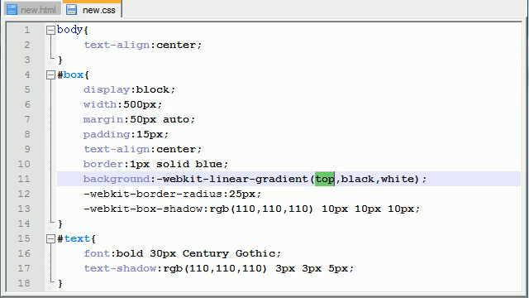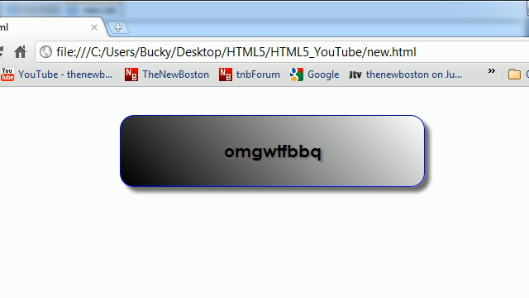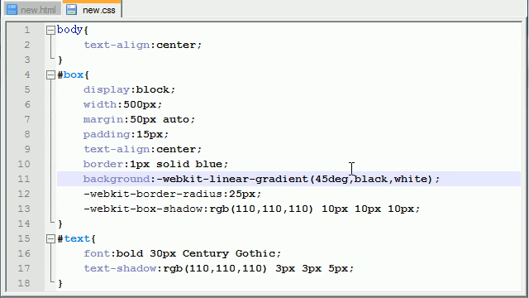So now if we refresh this, we see that we get a nice black to white gradient starting at the top. Now the values for this are top, bottom, I don't even know if left and right, but I do know that you can have degrees, and if you want to have it fade at an angle, you put something like 45 DEG, which stands for degrees. So now we should get a nice 45 degree angle, just like that. So that is pretty much how you can use a linear gradient.